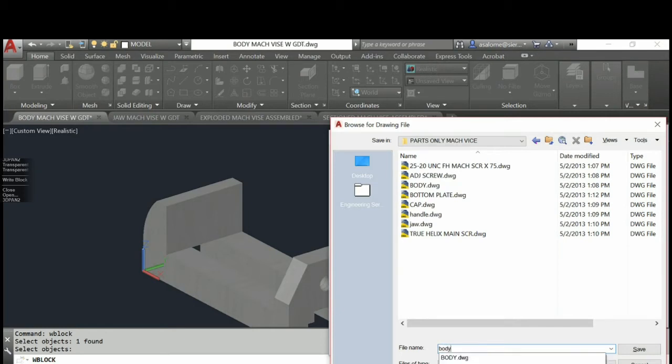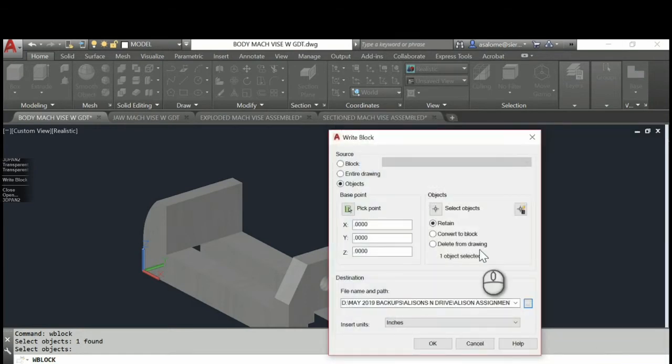And I'm going to go dash part only or something along those lines. Oh, hopefully I can spell. Okay. Now I'm going to save, and it's going to bring me back here. Do not change the insertion unit.